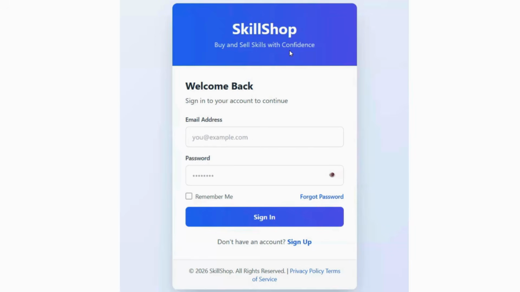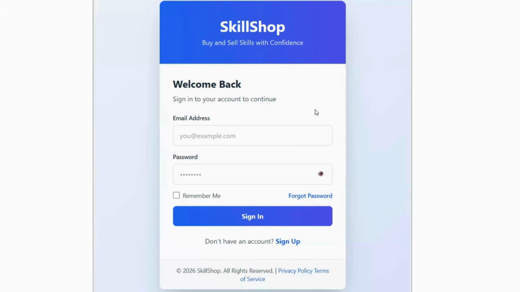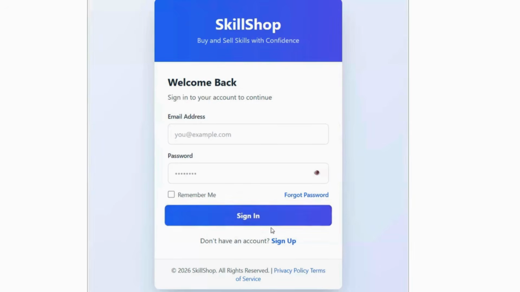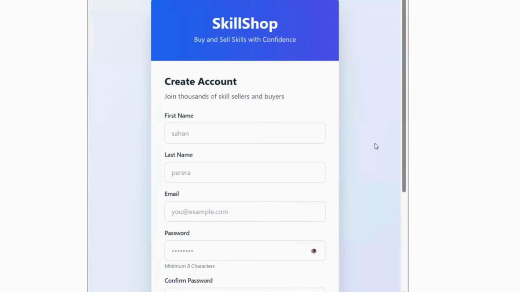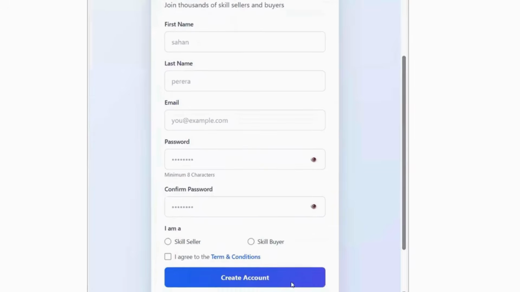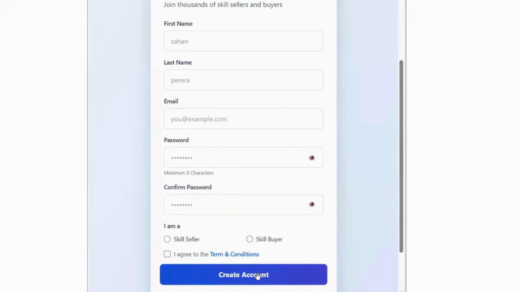Let's get started. This is the final output of our project. As you can see, we have a clean and modern UI with a gradient background. Users can sign in, create a new account, select their account type, and validate their input in real time. Now let's move into the code.